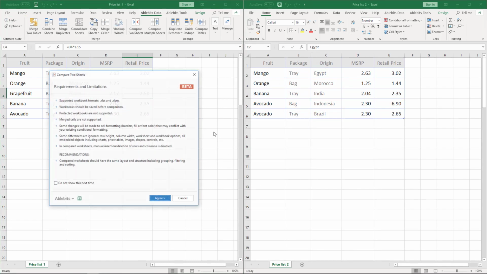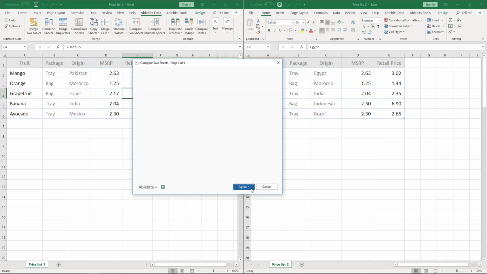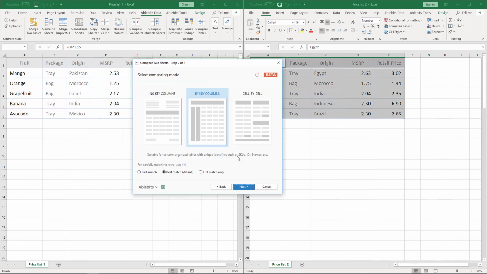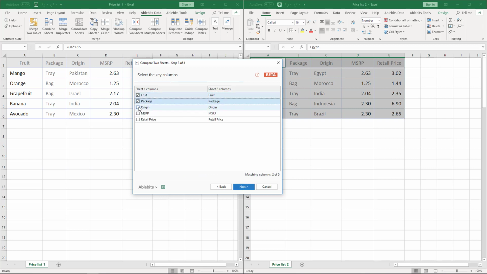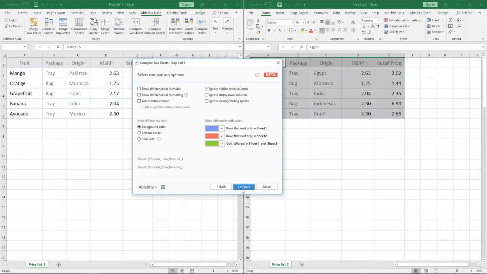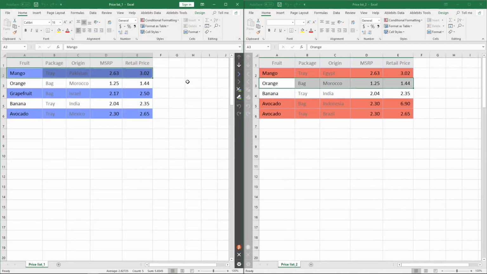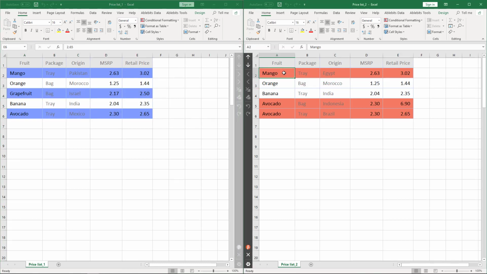And now let's select the full match only option and the same 3 key columns. Look, we've got a different picture. As we have selected full match only, all rows that have even one different cell are marked as unique.